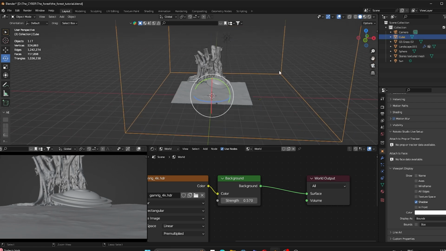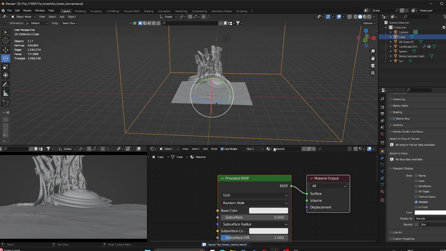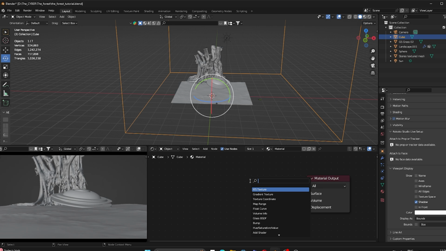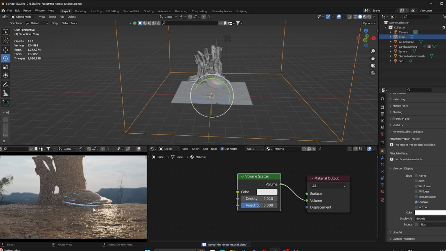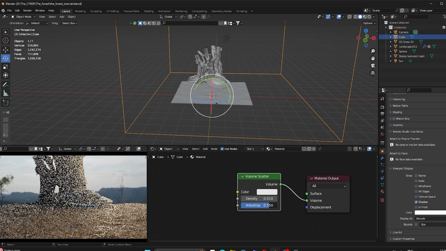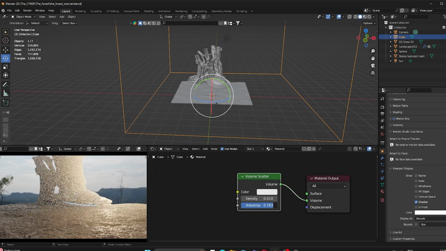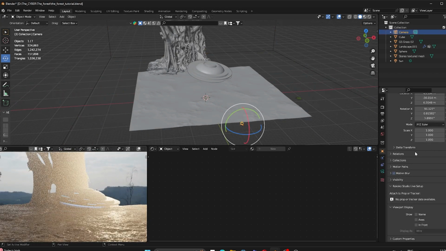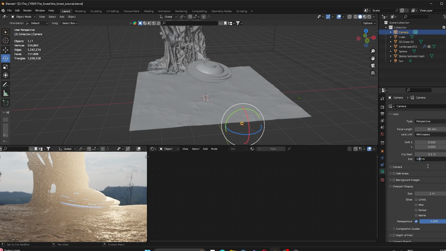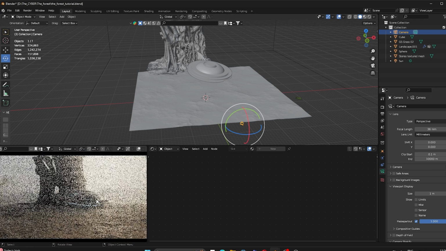Now let's select the cube, go to object mode, select new, delete this Principled BSDF, and instead of this, we are going to use a Volume Scatter node. Let's connect it to volume and set the density. Let's try this value. Let's go to rendered view. Okay, it's not looking that good. Let's increase this anisotropy. And you can see these weird looking things. To fix that, let's go to our camera and set the end amount to 10,000. Yeah, now it looks good.